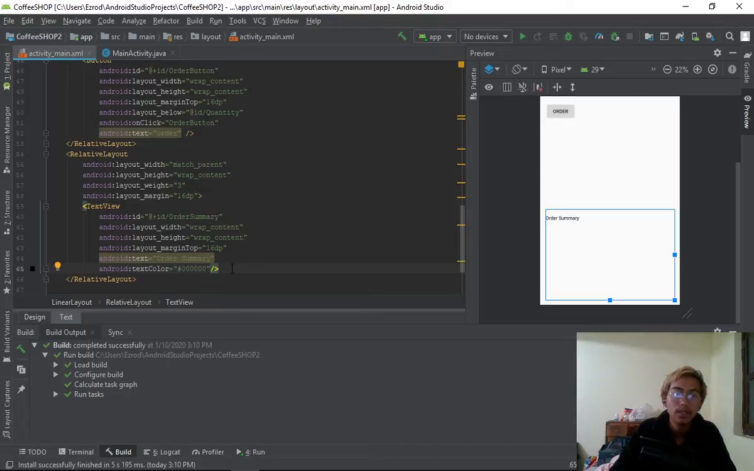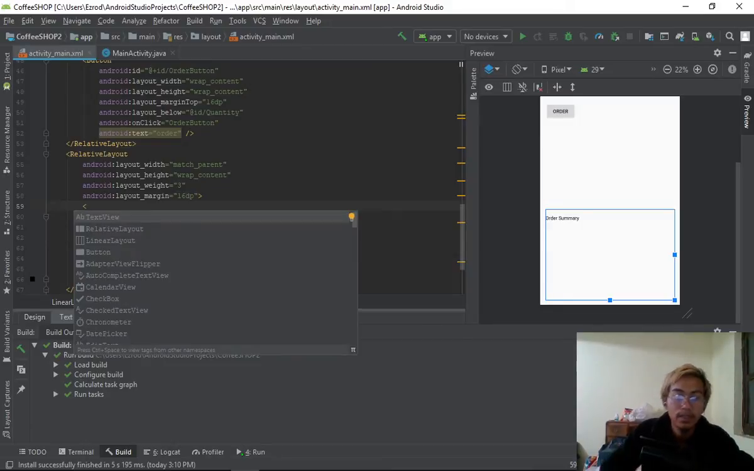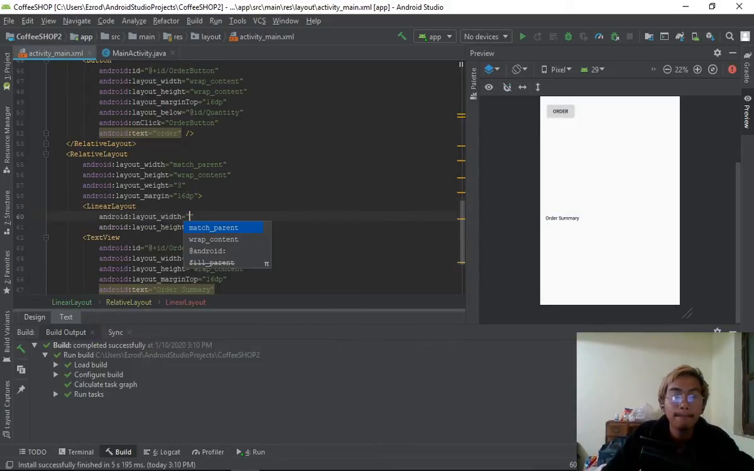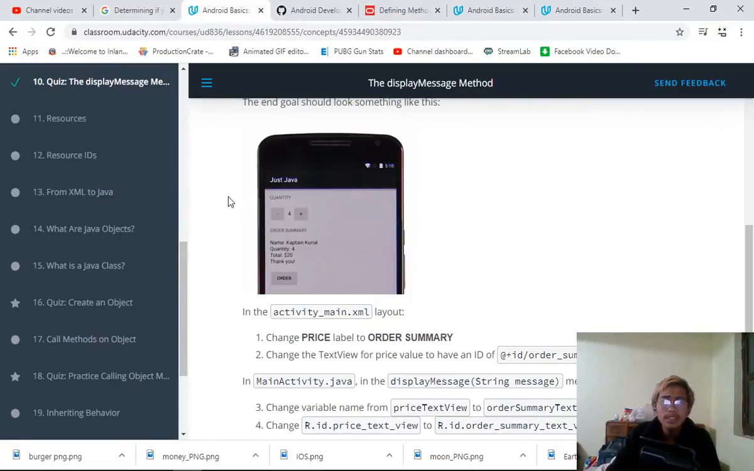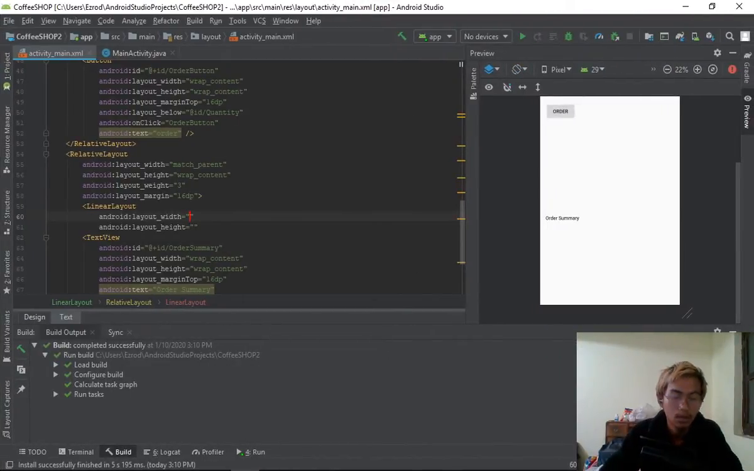and I want to create another linear layout. What do we want? Name, quantity, total, and thank you. Okay. Name, quantity, total, and thank you.